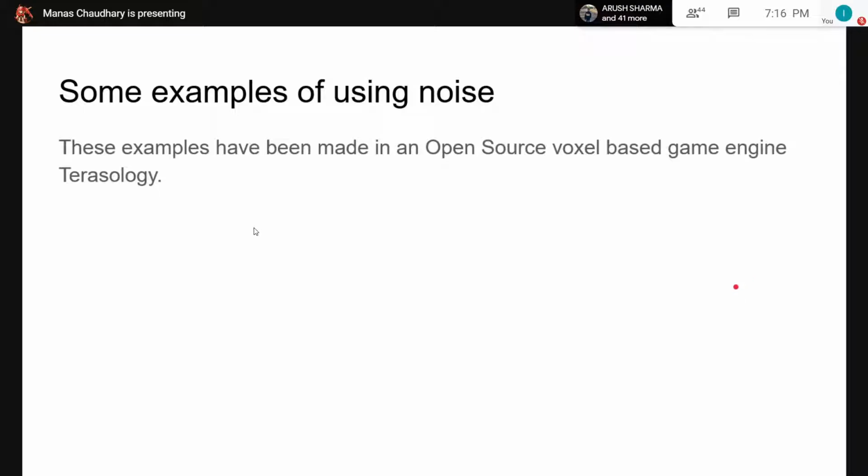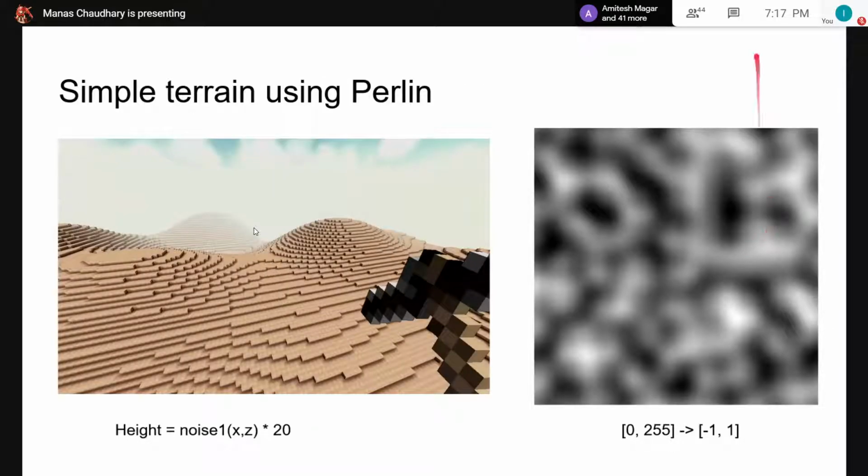So we'll be seeing some examples which have been made in an open source voxel-based game engine called Terasology. Voxel-based games are games where the world is made up of blocks. Now we'll see how we can generate a simple terrain using Perlin noise.